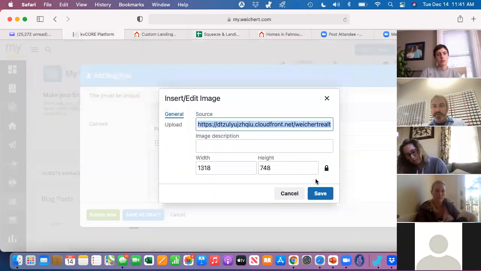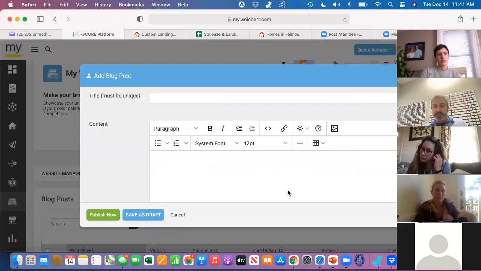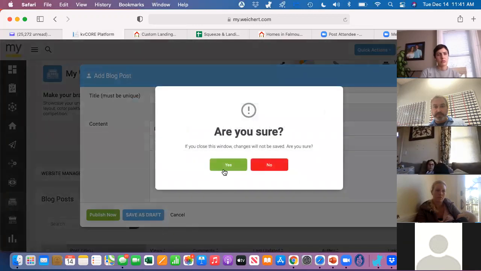That's it. Now back to this page. You don't have to save anything. Once you get that source code, it's there permanently. So now you can just cancel it. And again, like I promised, we're not actually going to be creating a blog. So then you can just X out of this. Are you sure? Yes.